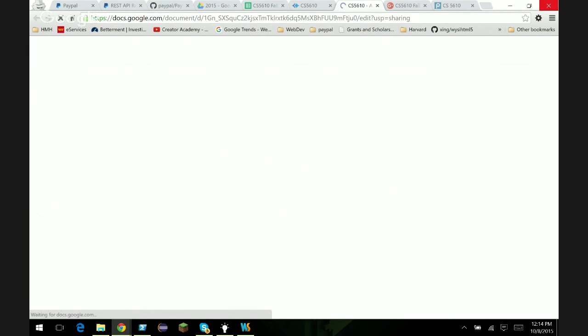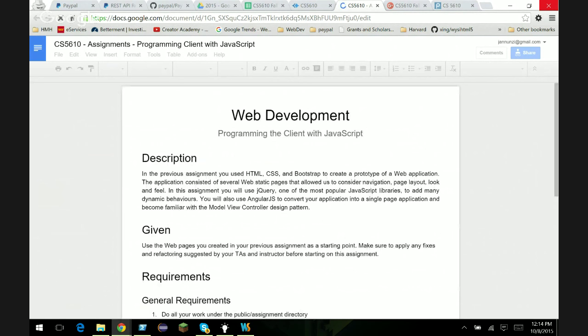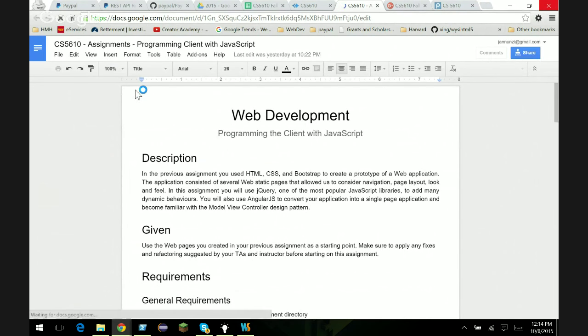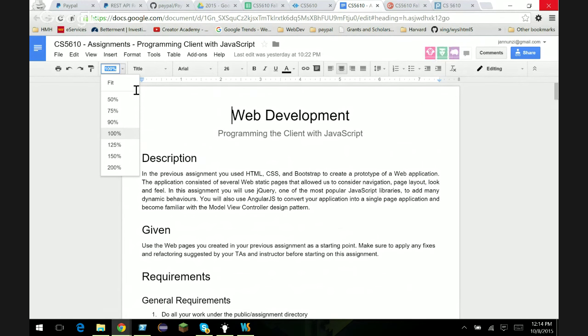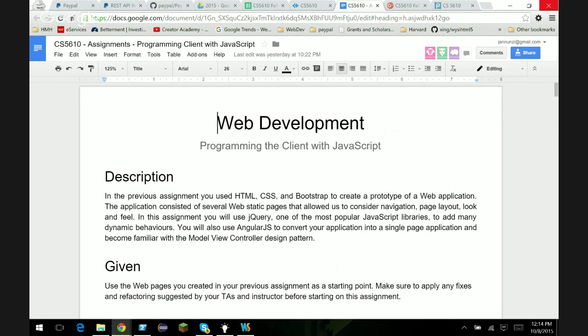All right, so let's talk about the assignment that went out last night. This is due in 2 weeks from this coming Sunday. And it says that you're going to reuse the same content that you had in the previous assignment, the same content for home, profile, admin, users, forms, and so on and so forth. You're going to reuse that.